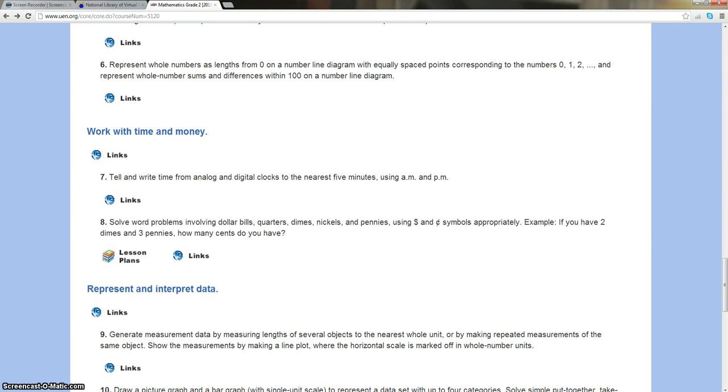Hi, today I'd like to teach how to use a couple of tools from the National Library of Virtual Manipulatives in order to teach the second grade math standard from the domain Measurement and Data number 7, which says, tell and write time from analog and digital clocks to the nearest 5 minutes using AM and PM.